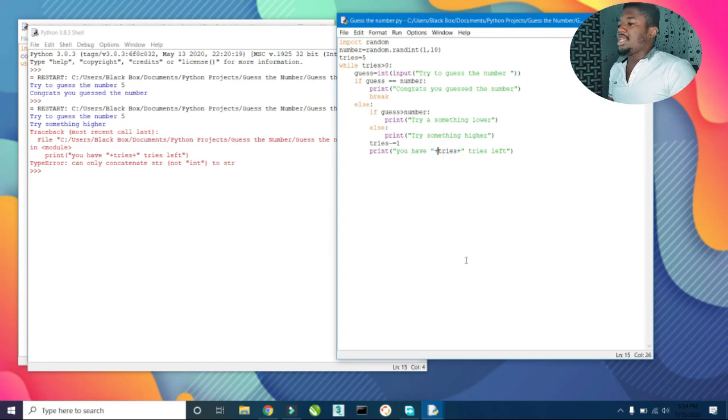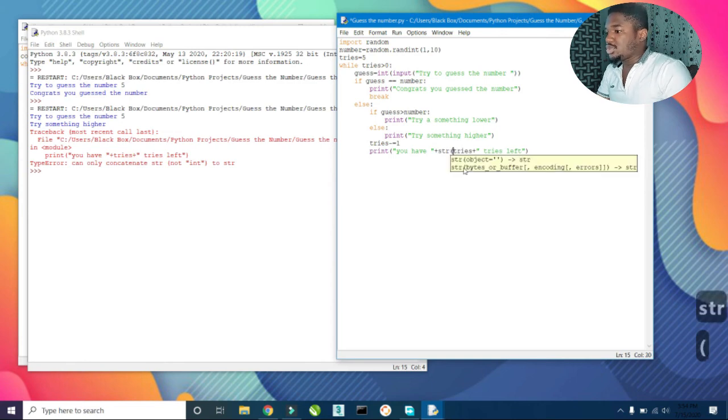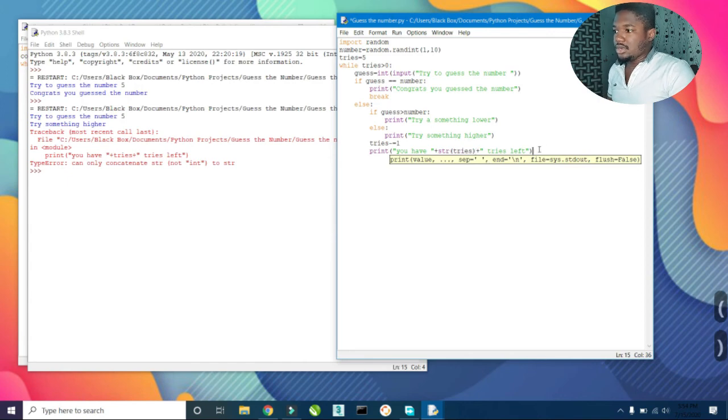Quick fix, we have to turn the tries, this variable here, into a string so that the plus will work, because we can't turn the string into an integer, so instead we turn the integer into a string. So here I'm just going to hit str, which will convert whatever is within its brackets into a string, and that should fix the error, right?